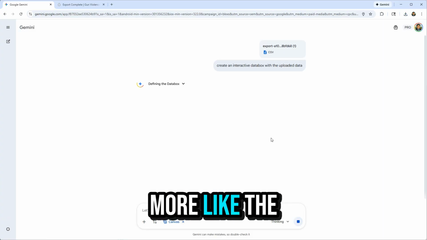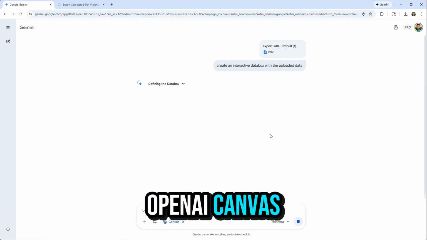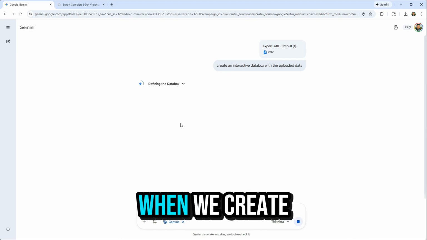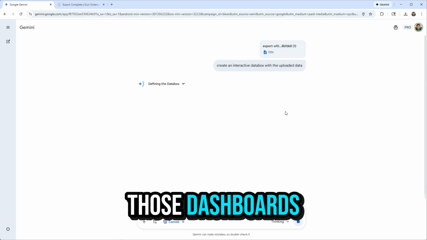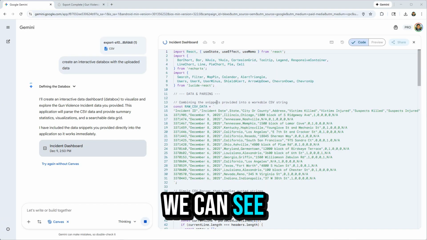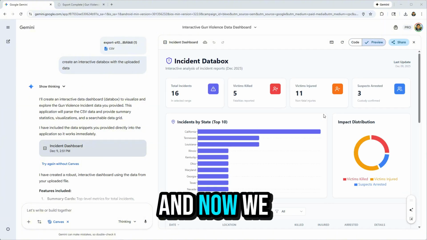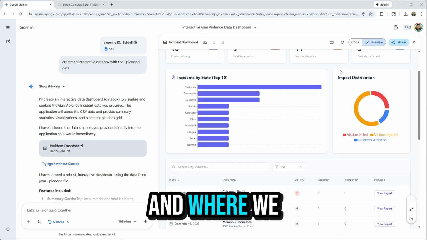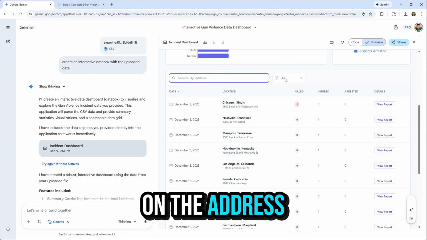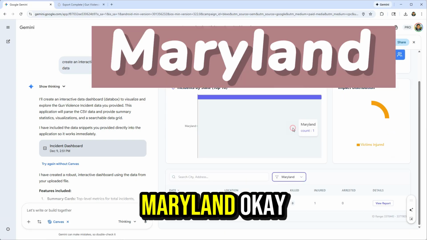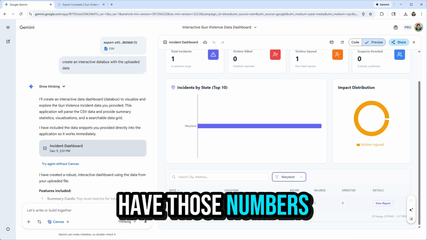This is more like the OpenAI Canvas, however, I think Gemini Canvas is more powerful when we create those dashboards. So now we can see the code, and here we can see the CSV data, and now we have this dashboard. You can see it's pretty fast. This is in the preview, where we can search based on the address, and also you can filter by different states. So let's choose Maryland. Okay, and we also have those numbers.